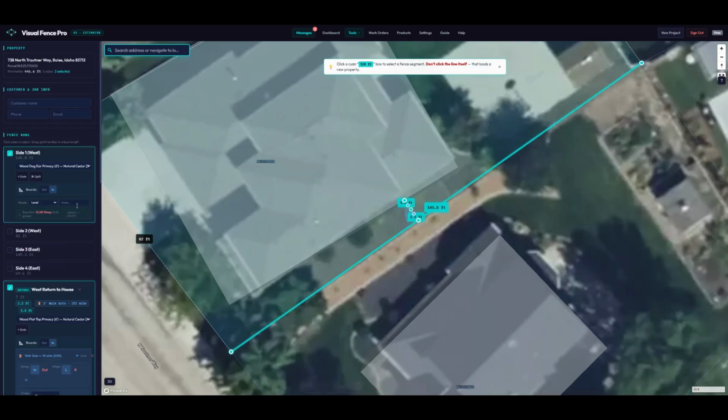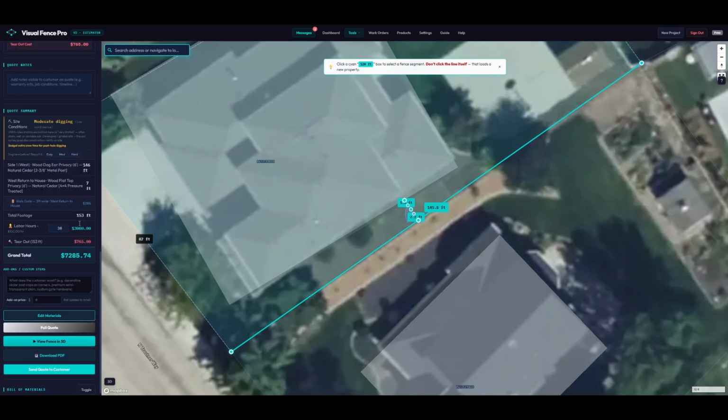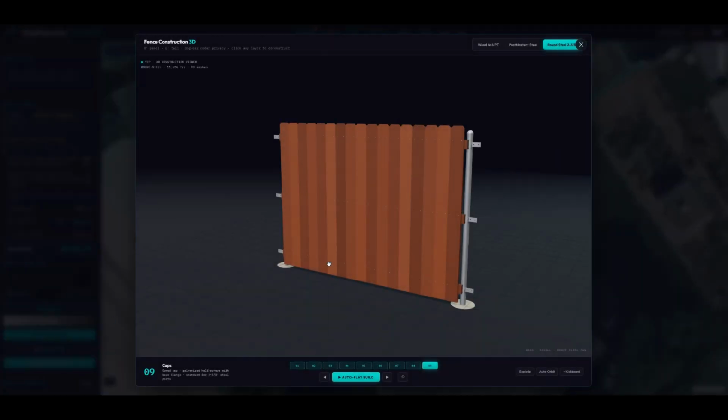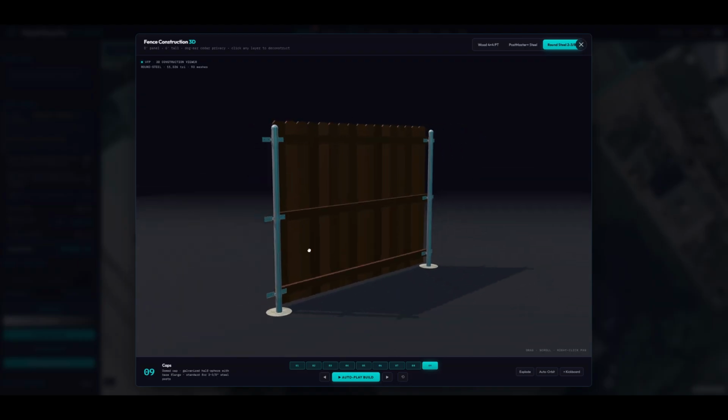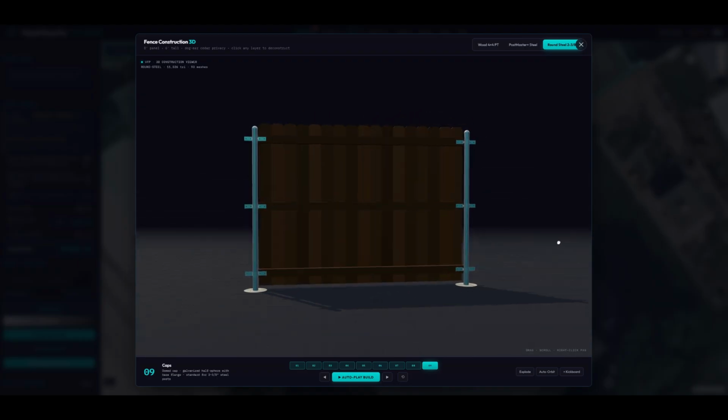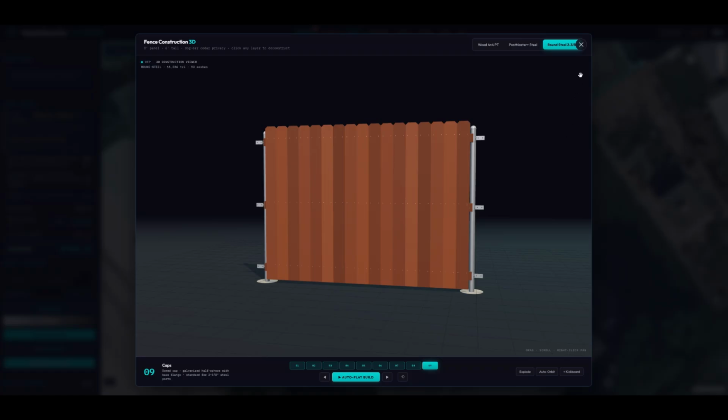Your estimate is saved automatically the moment you send or download the quote, and it lands on your dashboard with its own job number. The new project button up top clears everything to start a fresh estimate. Next, we'll send this quote.